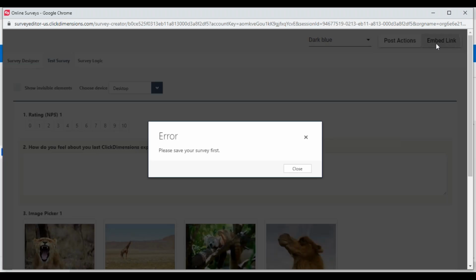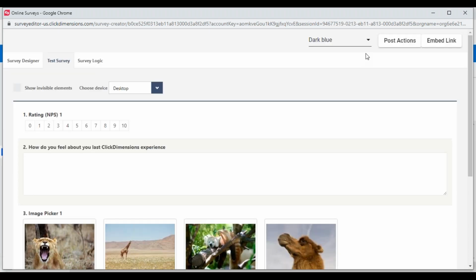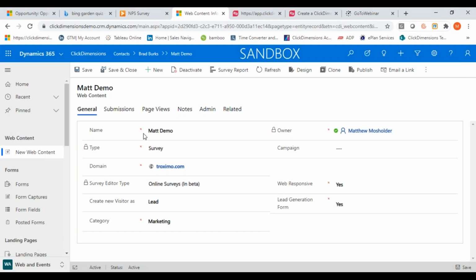So you can always embed this. So if we did need to, I need to save it to be able to embed it. But if we did want to save that and embed it, you can always embed it as a widget, iframe. We have the ability to pull those into our landing pages as well.